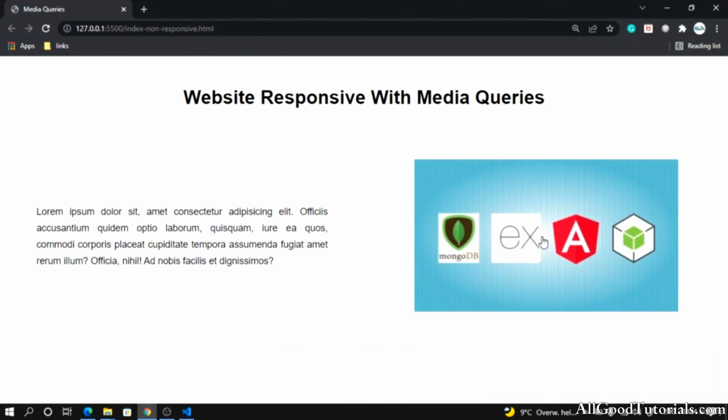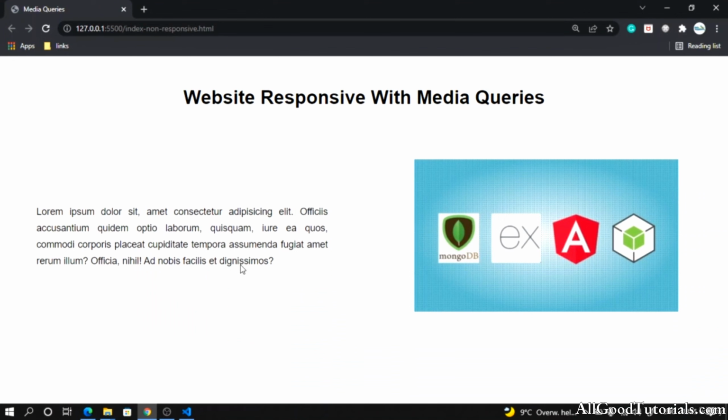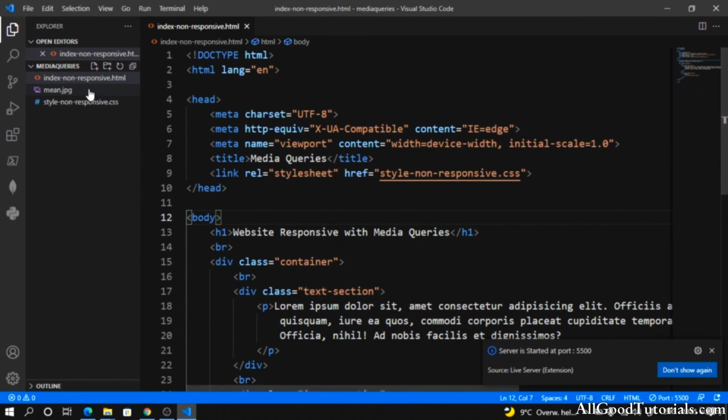So we have to make this responsive in such a way that as soon as we reduce the screen size based on the device, it should automatically fit and style automatically. So how can we do that? That is something we will achieve with the help of media queries in CSS3. To achieve that, we will be using this unresponsive website as a starting point. You will get this non-responsive website code with you.